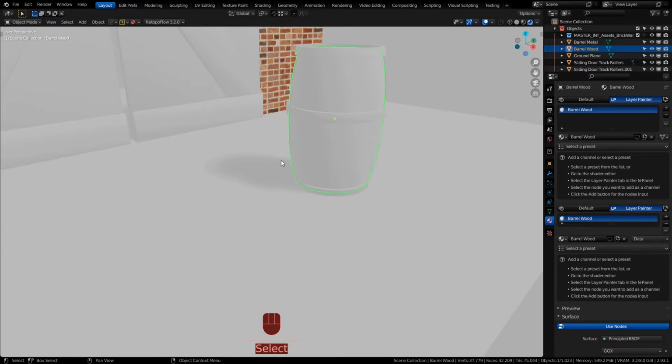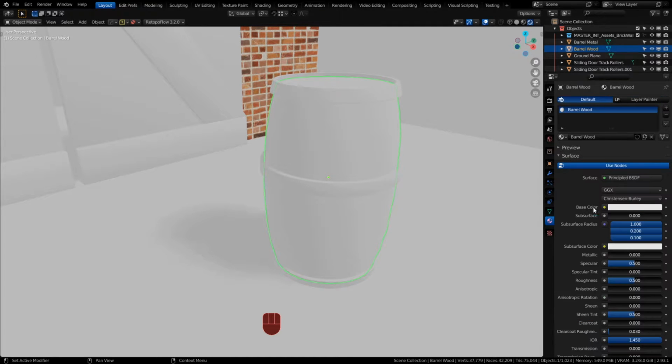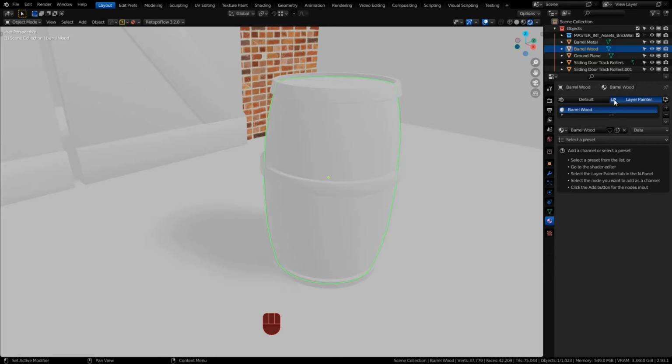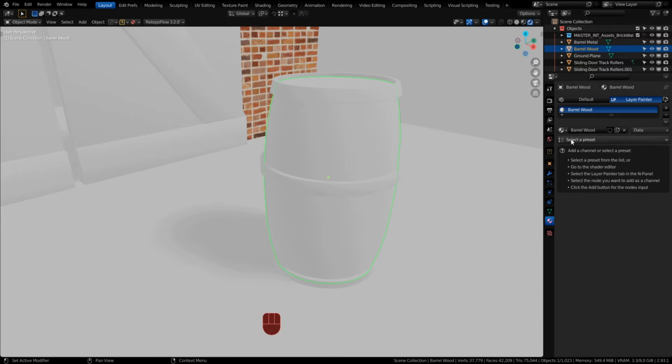So let's start with the barrel. We'll do the wood first. And in Layer Painter, you'll either have the default setup, or at the right, you can click on Layer Painter. Once you have Layer Painter selected, I've got my material selected. If you don't have a material, you could come in here and select one, or you click on New. So I've got it selected, and the next thing I need to do is select a preset.